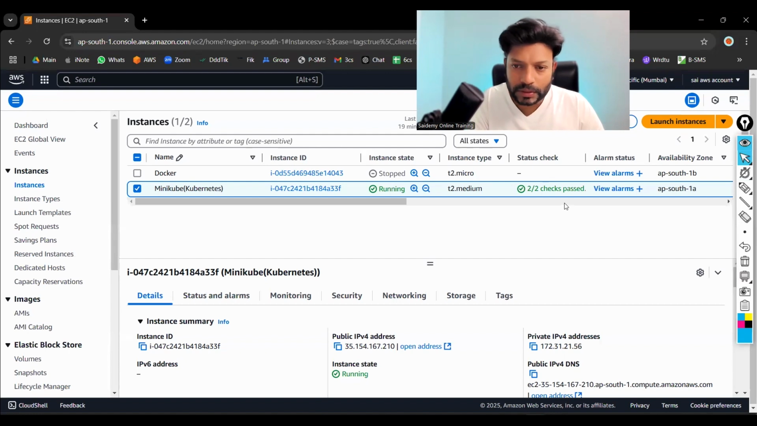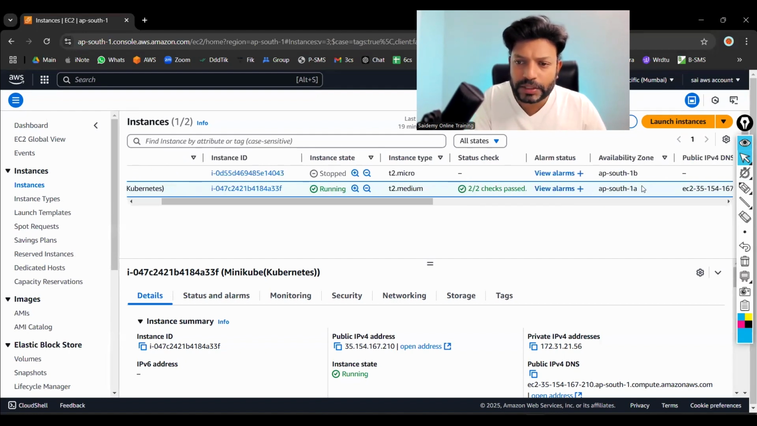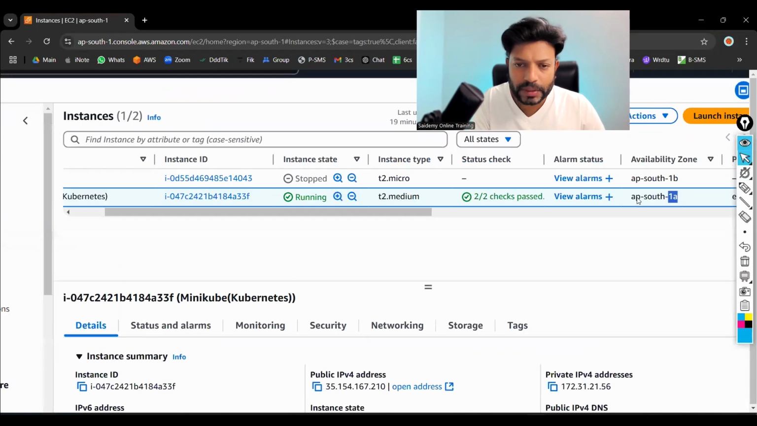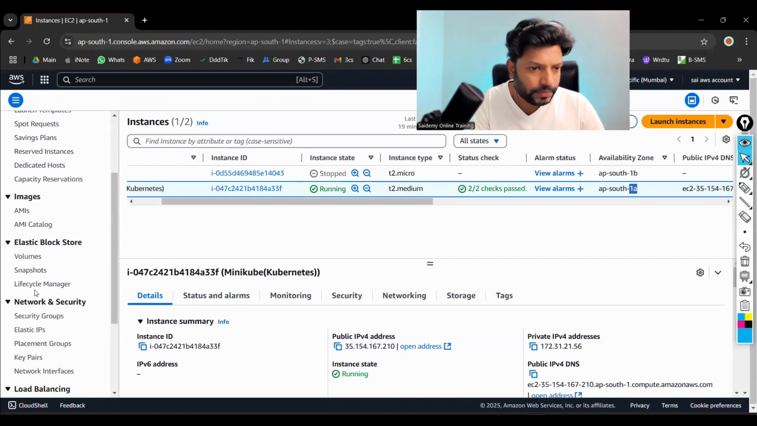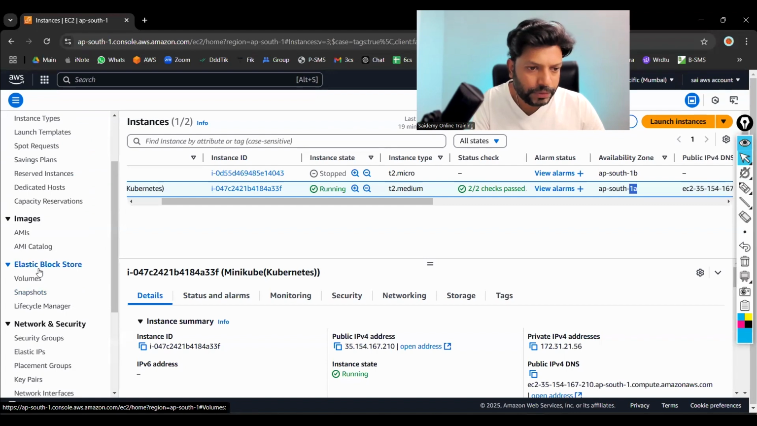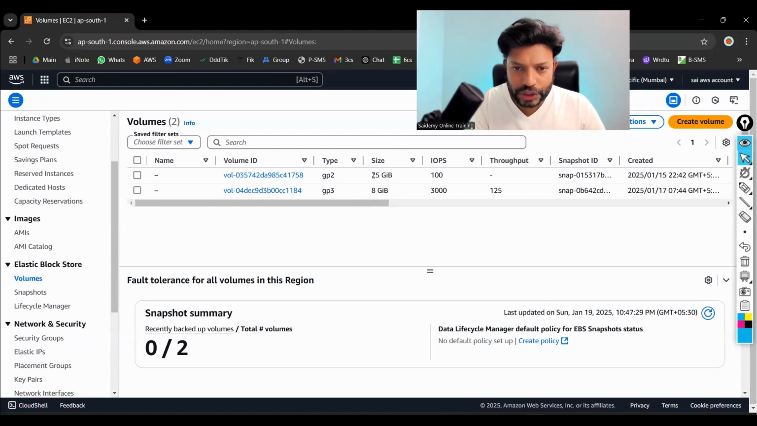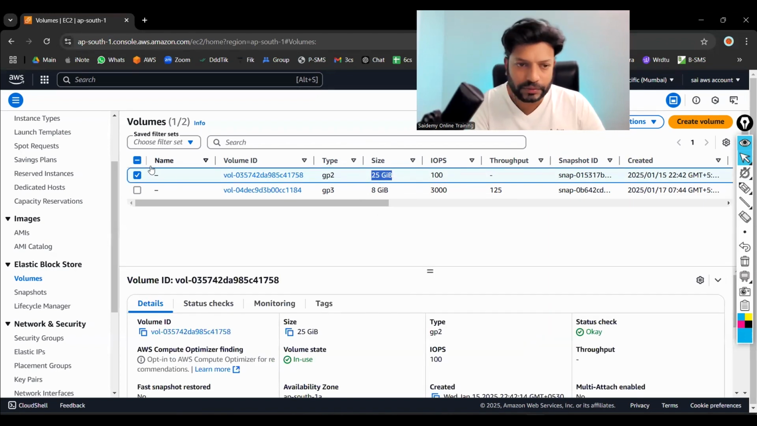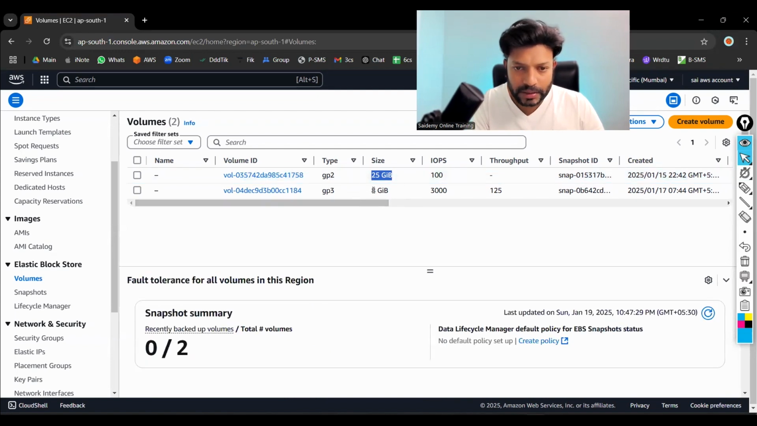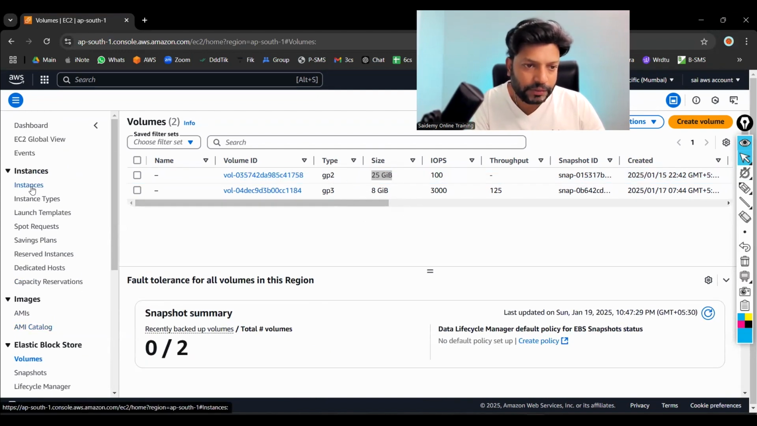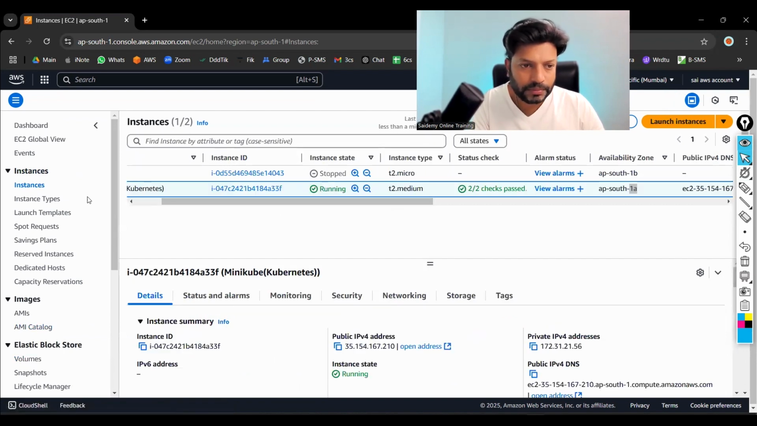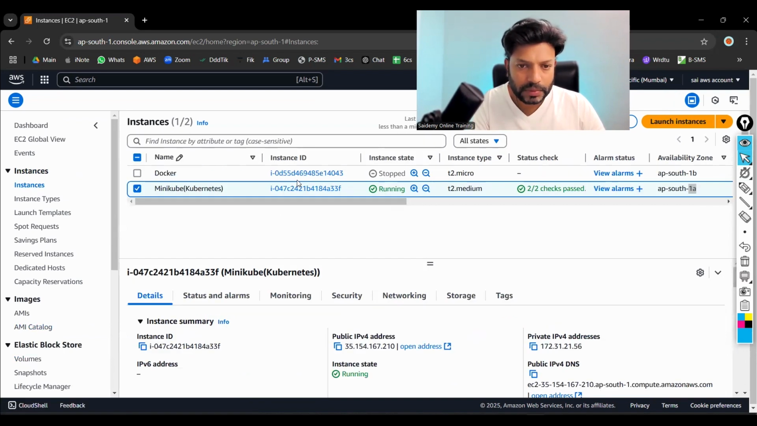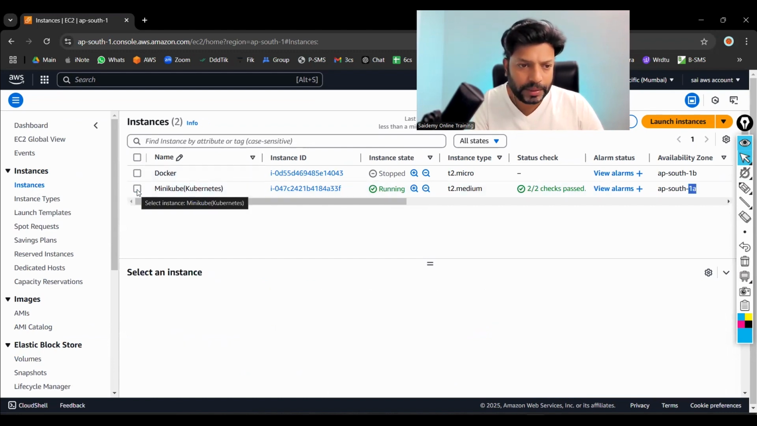I'm in my AWS account. This is in which availability zone? 1A. You can see 1A. Now scroll down. Where is volumes? You can see volumes here. Select. These 25 GB, this is my root drive. Root volume belongs to my Kubernetes instance. What is the other 8 GB? That belongs to my other EC2 instance, which is in stopped state right now. Okay, see, that is a Docker instance related to another DevOps batch.